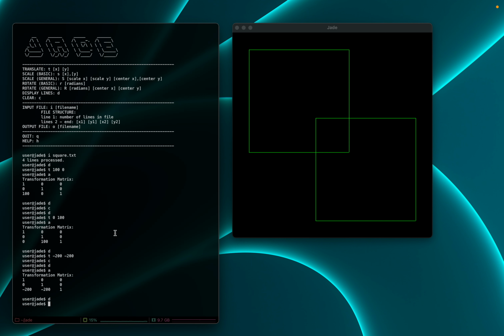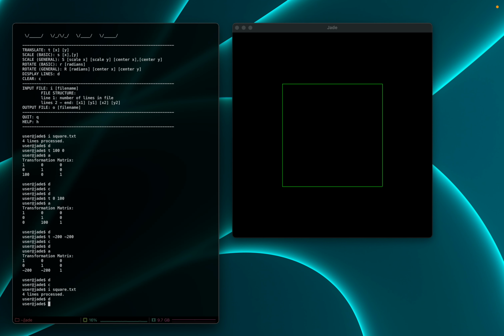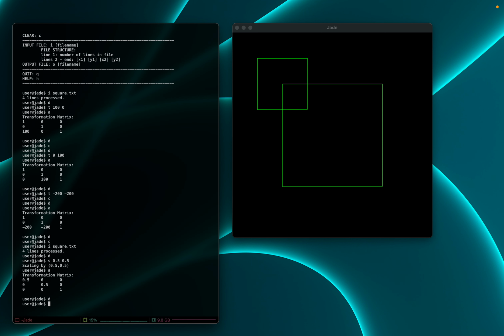If we want to move forward and show off functionality of the scaling command, we can do that simply by re-inputting our square.txt file, displaying that to screen, and then scaling. Let's start with basic scaling, which is going to be about the origin here at 0, 0. If we scale by 0.5 in both the X and the Y direction, what we should expect to see is that the square is half of its original length and width, and it moves towards the top left. It gets closer to our origin point. Indeed, if we apply and display this transformation, that's exactly what we see.